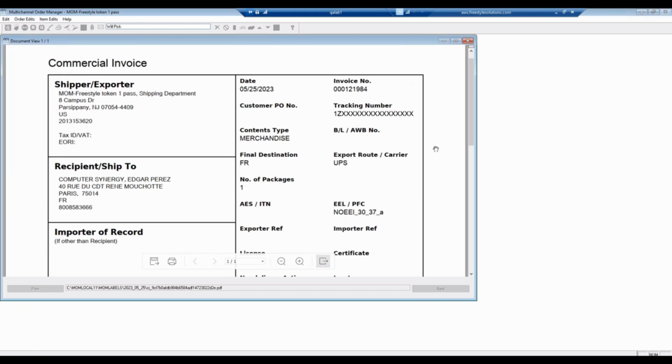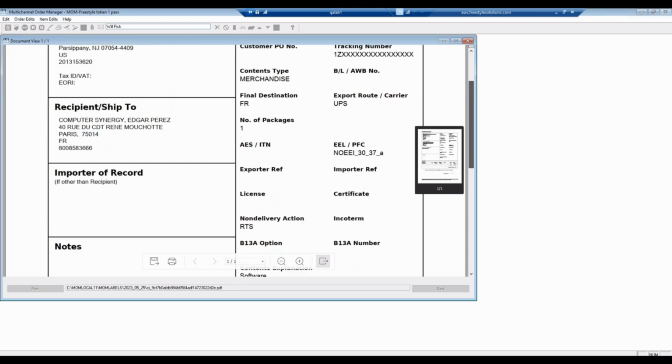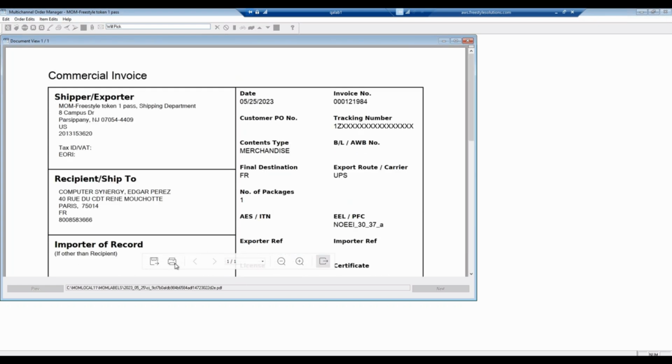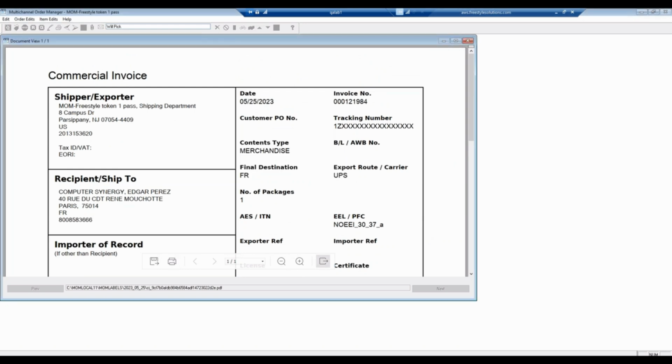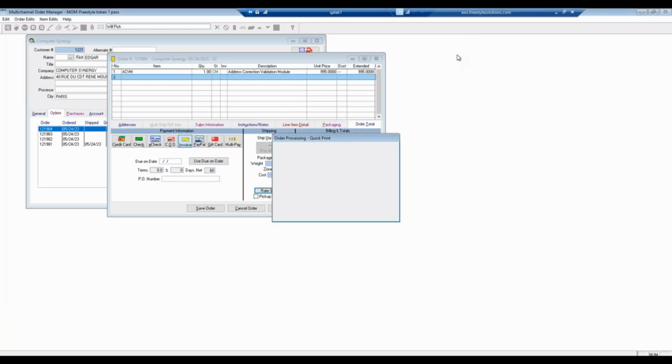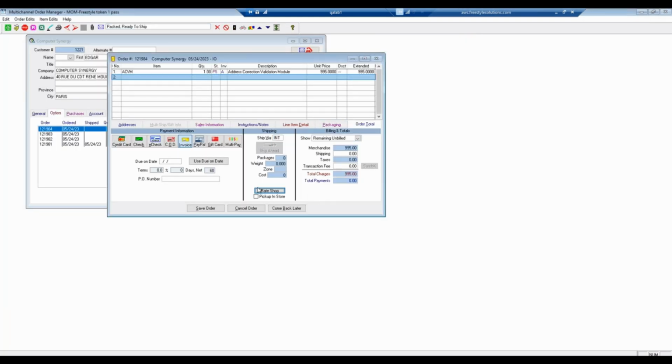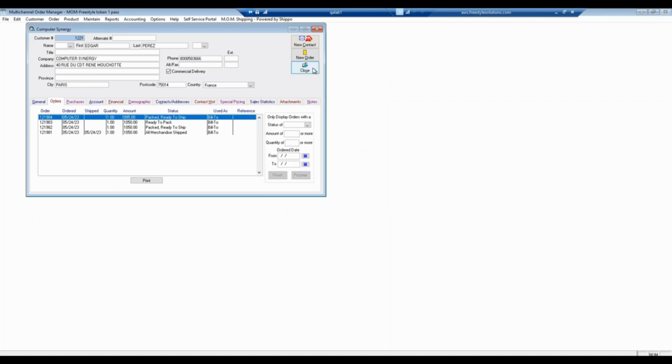It has all the information here that you put in, along with the custom information that you put in earlier. If you're satisfied with that, you would just print this, and that would print the number of copies that you want. So typically, once you print here, this will bring up the printer dialog, and you would choose the number of commercial invoices that you would want to print. So that's one way of doing international.